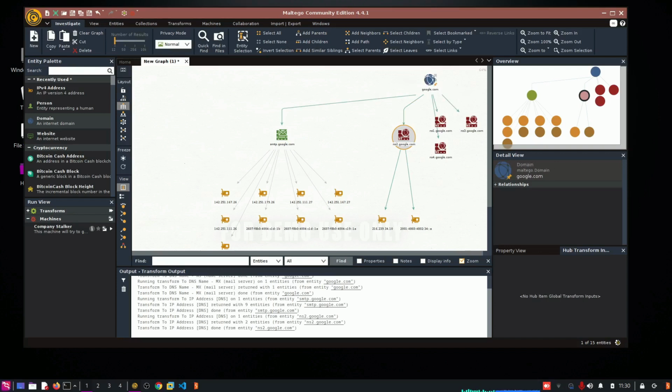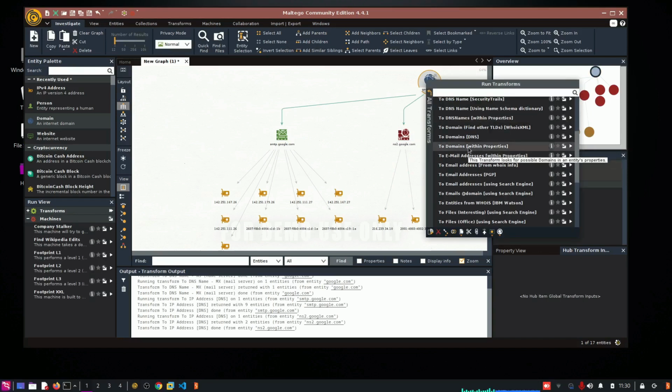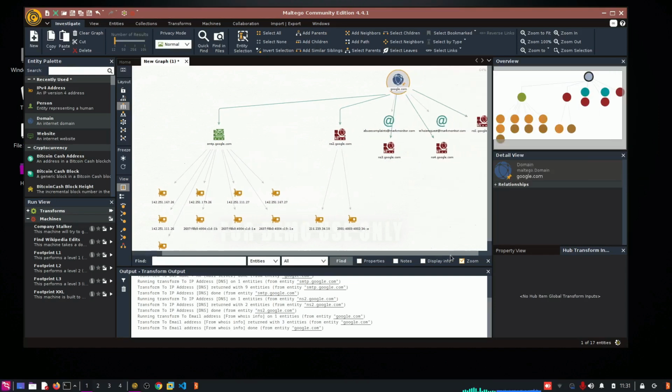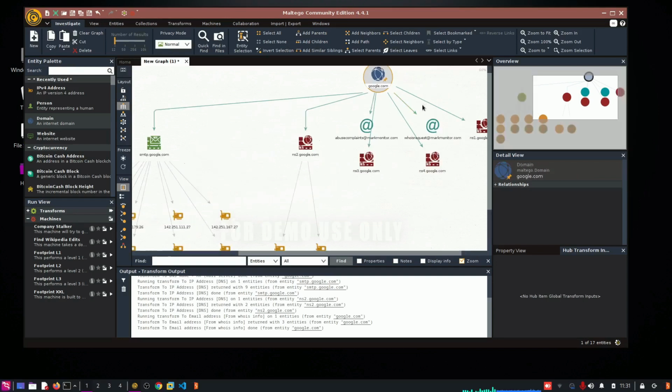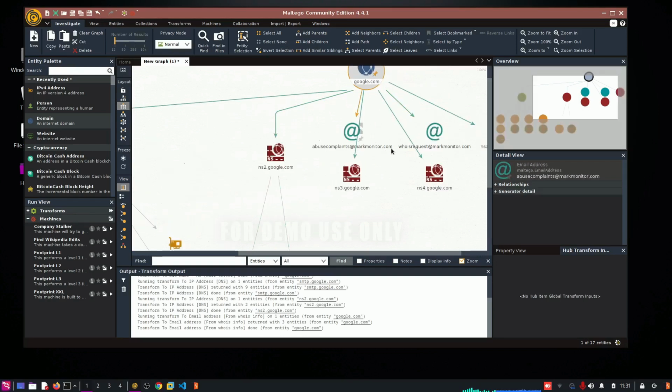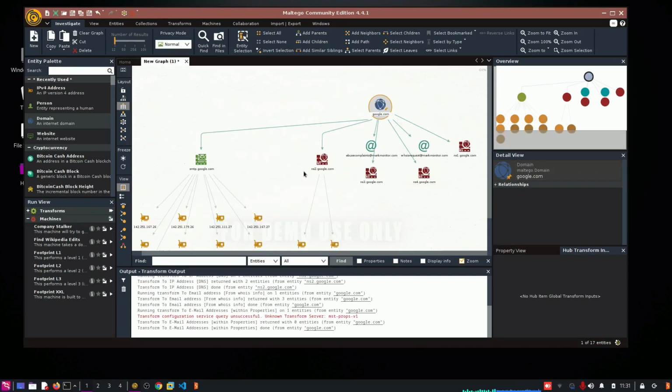If we right-click on google.com, we can actually find the email addresses associated with google.com. So for instance, if we hit on email address from whoisinfo, we can actually see some email addresses associated with Google. So abuse complaints, and we've got whoisrequest. Okay, so this is one type of analysis regarding domain names.